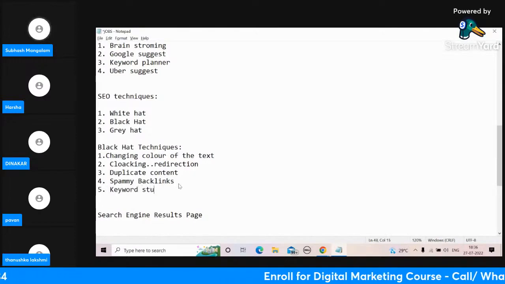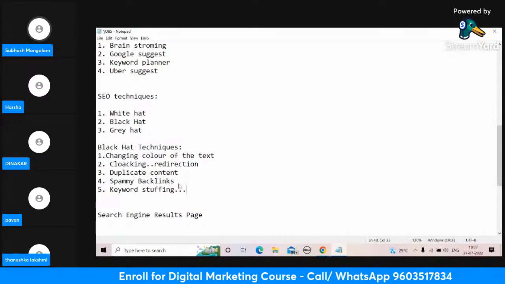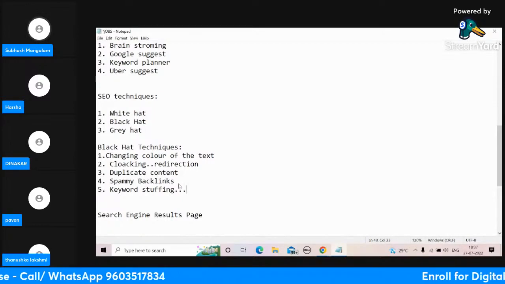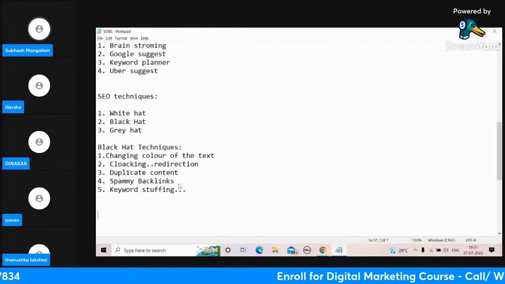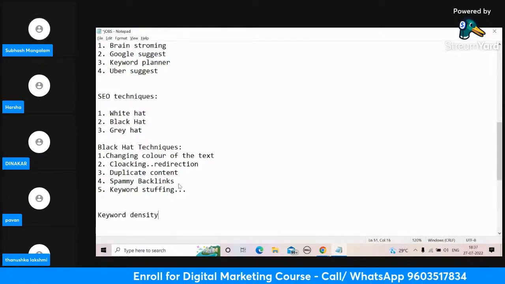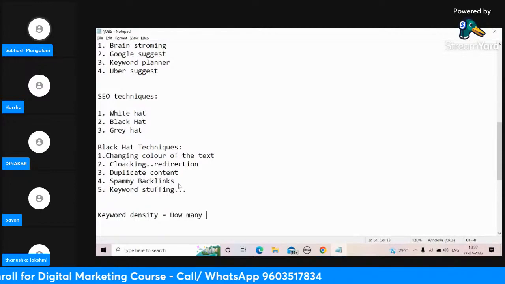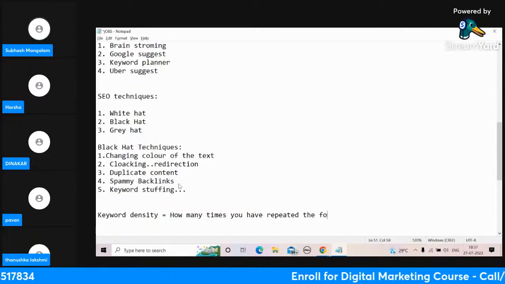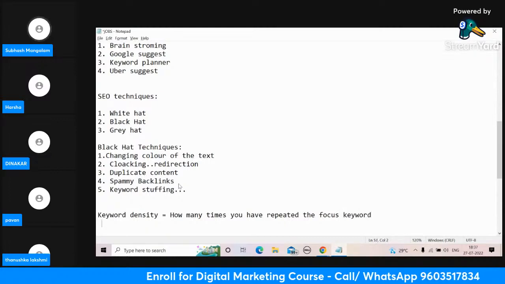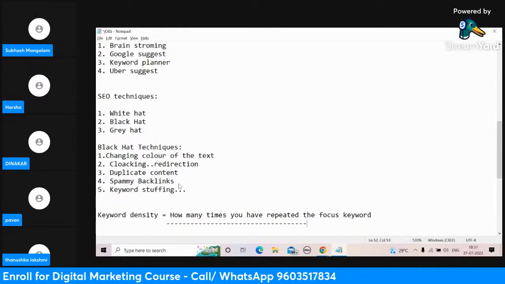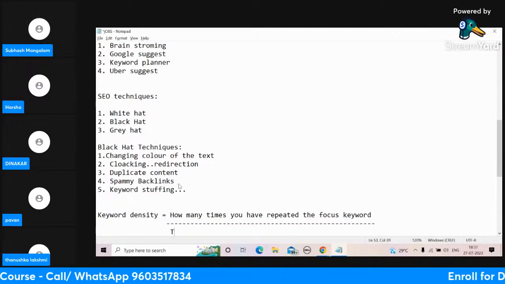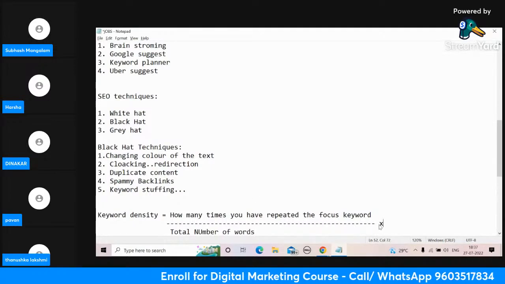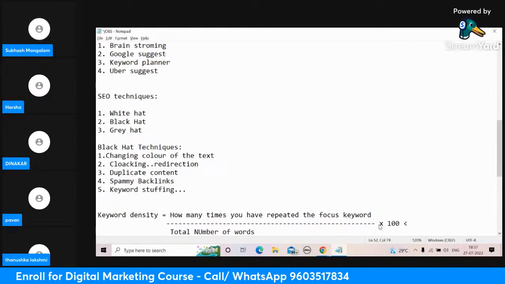Next is keyword stuffing. Keyword stuffing means, if I give you a topic of writing Sachin, repeating Sachin n number of times is called keyword stuffing. So there is a limit on how many times you should repeat the keyword as well. This raises the topic called keyword density. Keyword density means how many times you have repeated the focus keyword, divided by the total number of words, into 100. This has to be less than 5%.